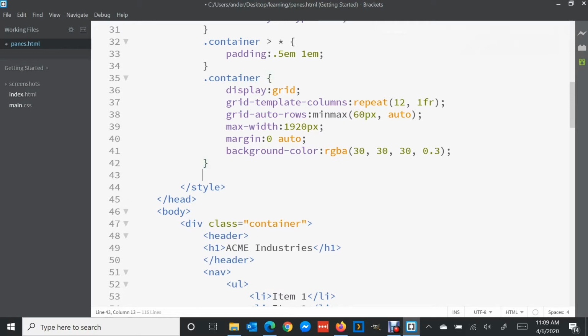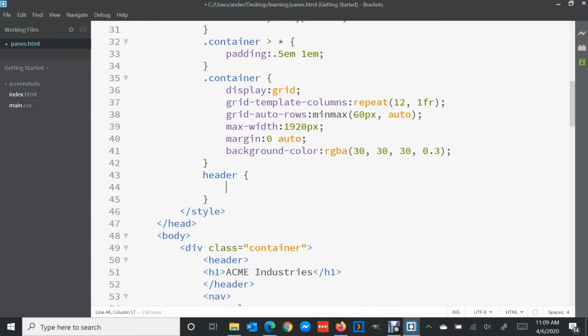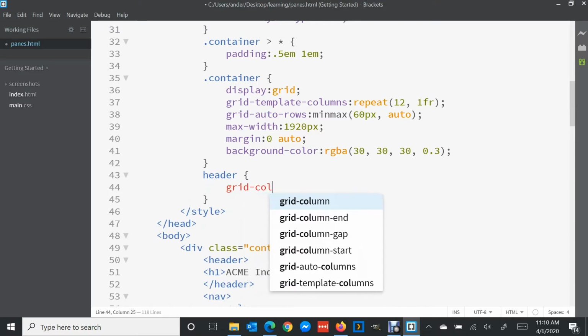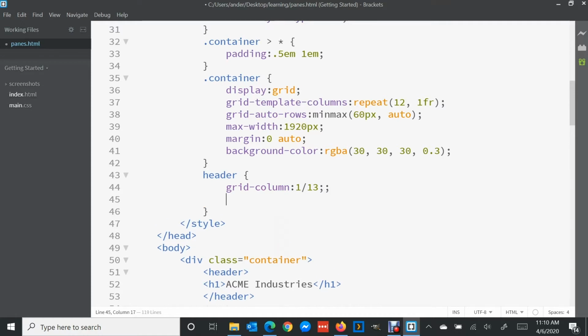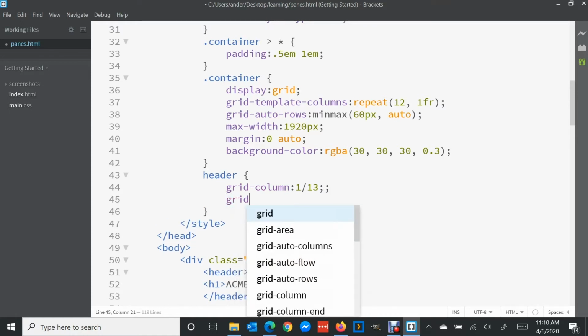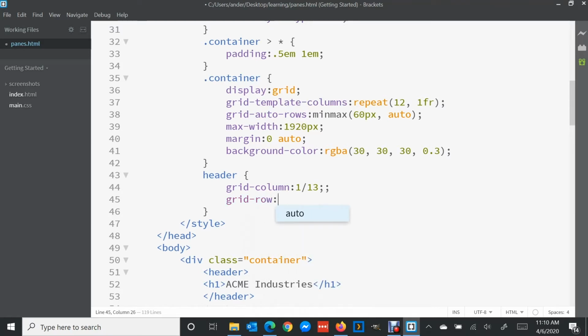The next thing we're going to style is going to be the header. And all of these now for the mobile layout are going to be grid-column: 1/13. The header is going to need a grid-row designation. Let me type this out first of all, and then we'll come back.